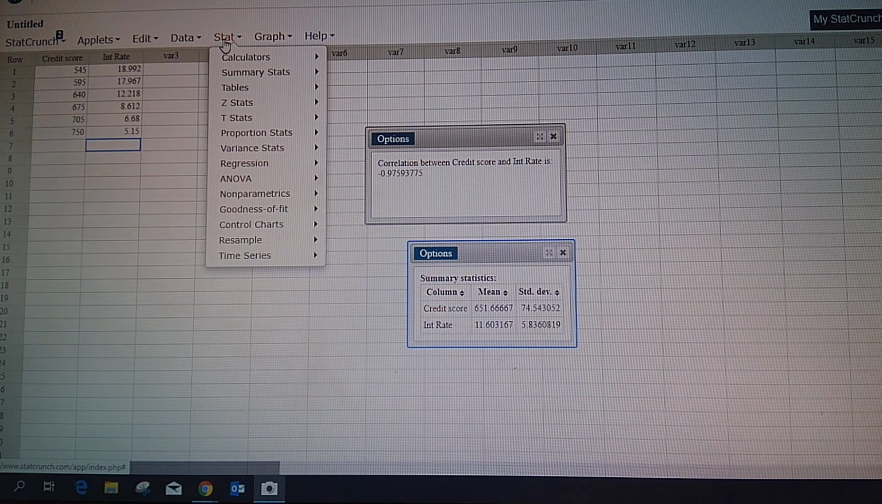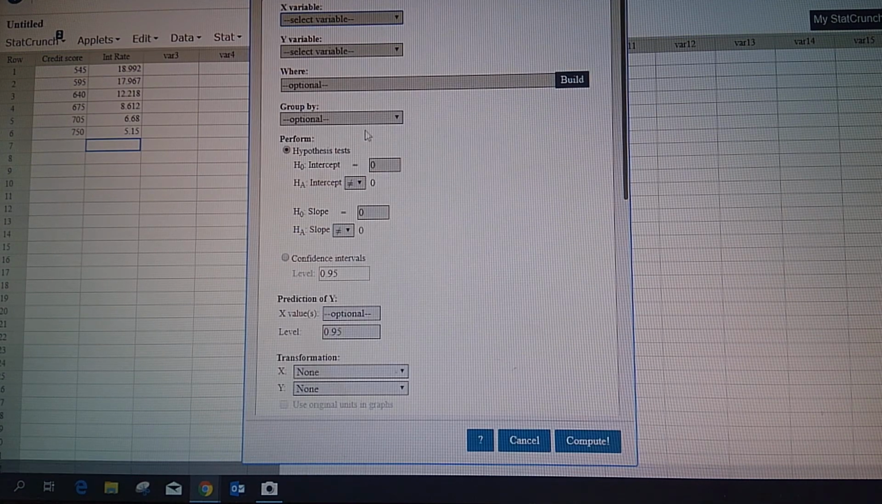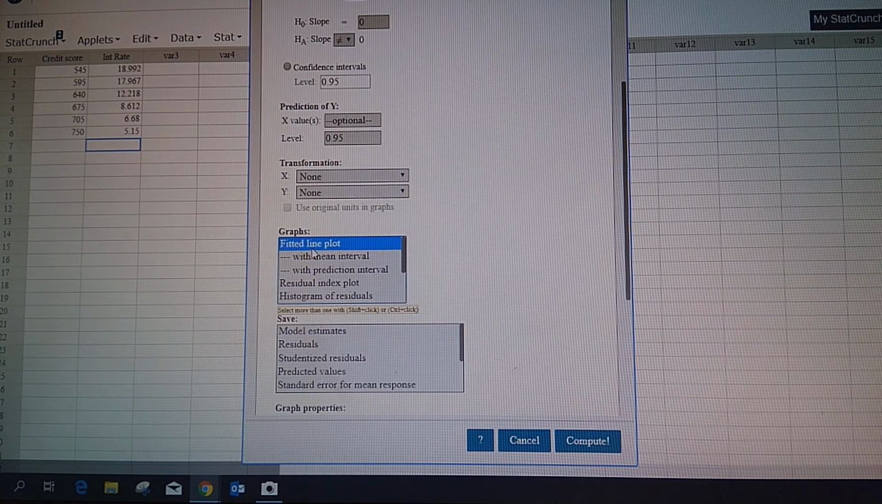So I'm going to stick with the instructions that says to go to Stat, Regression, Simple Linear. I'm going to select my credit score and my interest rate for my X and my Y. And the last thing I want to do is down here, I want to turn on fitted line plot. In other words, I want to also calculate where the least squares regression line will be on top of my scatter plot.